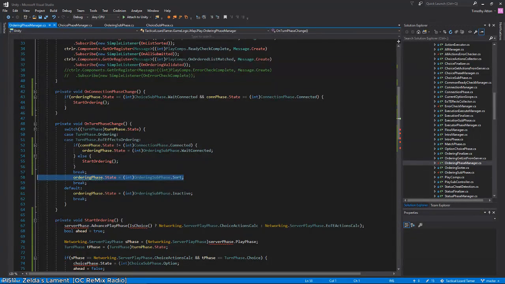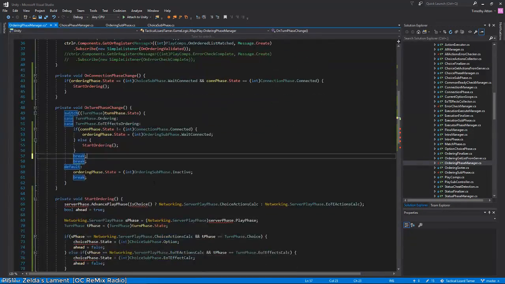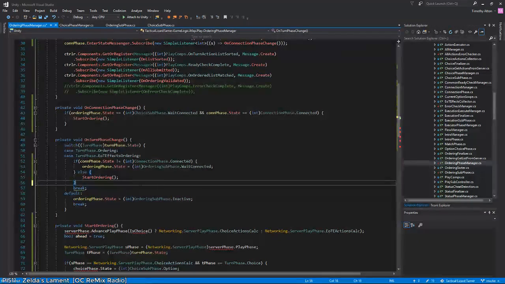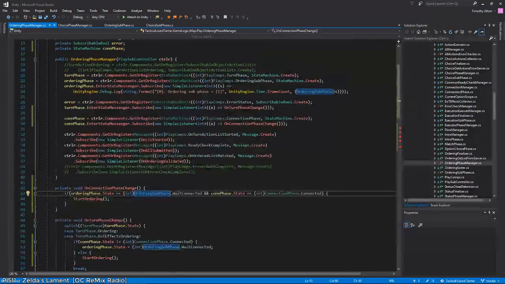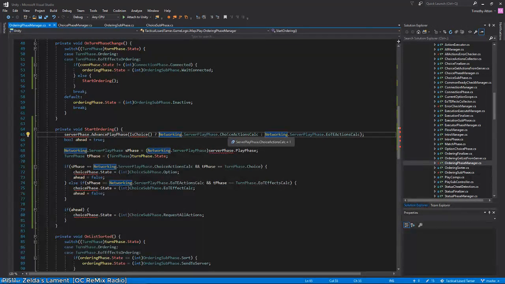Don't need that. Oh yeah, we have 2 breaks, that's redundant. Okay, so I think I need to change this to ordering subphase instead of choice subphase. And then the start ordering, yeah, we don't care if it's choice anymore. Or wait, yeah we do, because we change it either to ordering or end of turn actions.